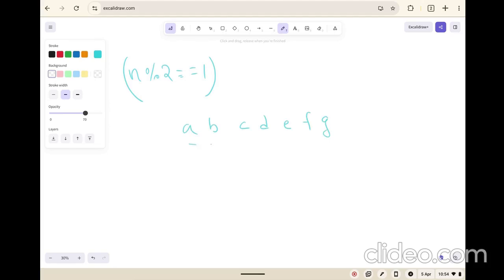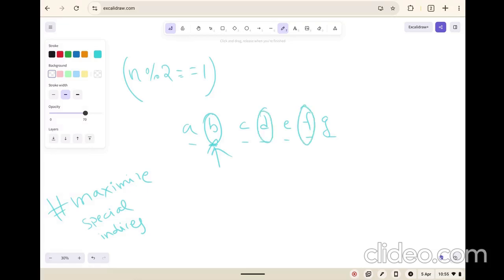Now, first things first, the first condition which was given to you was to maximize the special indices, right? This was your first priority. Now this can be your special index. You can start with this, at least you can start with this, then this and this. So three possibilities are there, right?